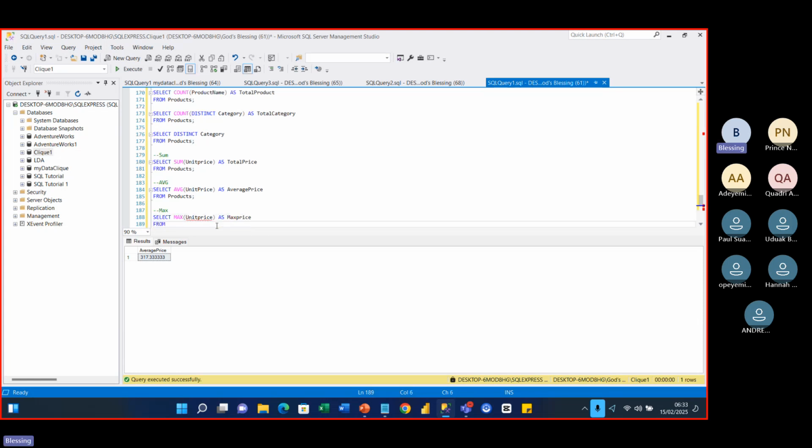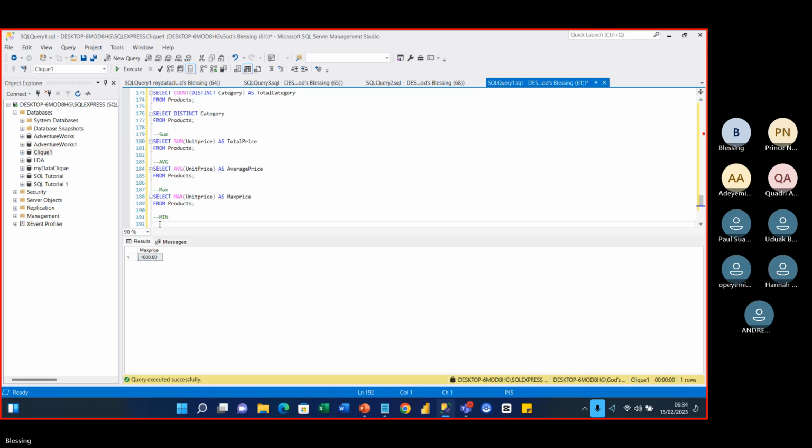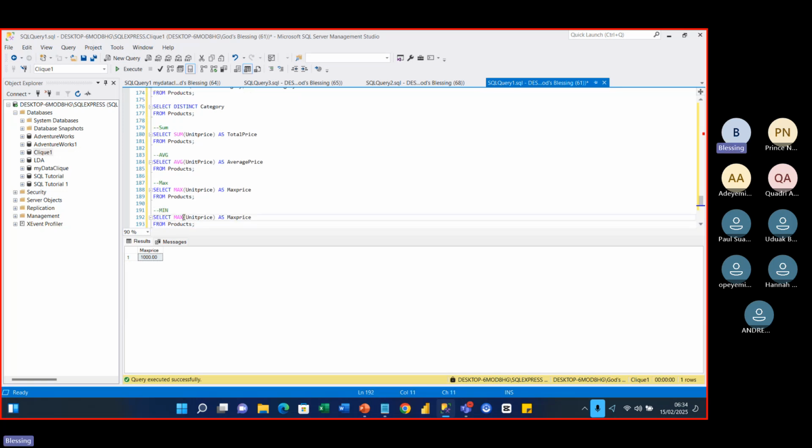Where is it coming from? From the product. You always have to specify where it's coming from, else it will not return any record for you. So I'm saying select the maximum unit price as max price from the product table. So I would highlight this and I would execute. This should give us the maximum price. If you want for minimum, the same thing. All I have to do is, let me just copy this query, Control C, paste it here. Let me just do min. And I'll change it from max to min. So I'm saying return the minimum price as min price from the table. So if I run this, it will give me the minimum price.